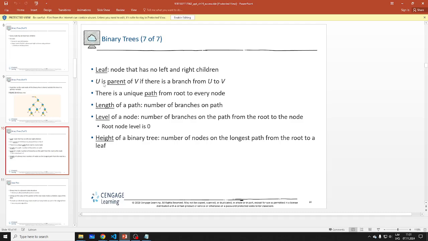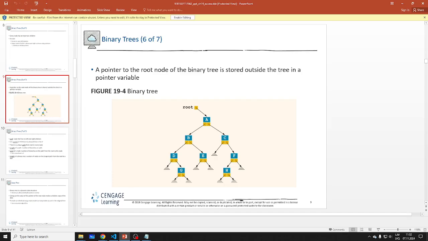So length is basically how many branches, how many hops, I call them hops, you have to take. So level is, if root is usually in level 0, sometimes some literature calls it 1, but we'll call it 0 for now, right? So height is from the root, the longest path to some leaf, right? So this is how high.